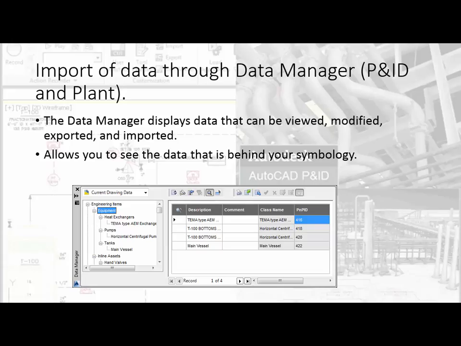You're always going to want to see things that you've imported through your data manager. This applies to P&ID as well as Plant. Your data manager is going to contain the data that you can see. You can modify it, you can send it out, you can bring information in. Data manager will always allow you to see the data that is behind the symbology that you're using.